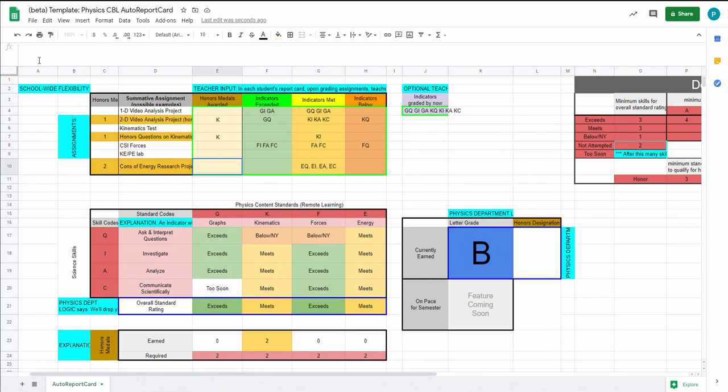So if I want to award 2 honors medals in the energy standard, and the standard code for energy is E, I would just need to type E twice in this box. And now I have 2, right? I'm awarding 2 honors medals there in the energy standard.